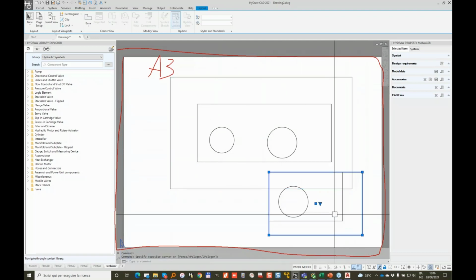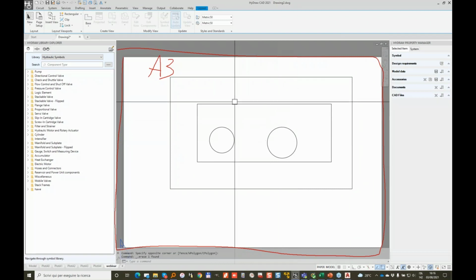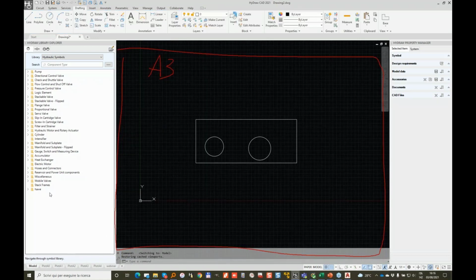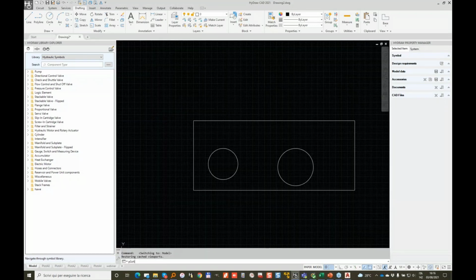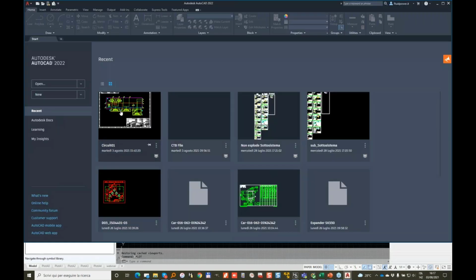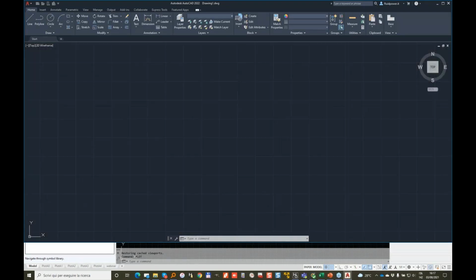Now let's leave out the viewport for a moment. Now let's focus on plot style and how they work. So let me go back to the model space, and let's run again plot. So when you install AutoCAD, if you have AutoCAD or if you ever used AutoCAD in the past, you will see that, let me just open and create a new file with AutoCAD.